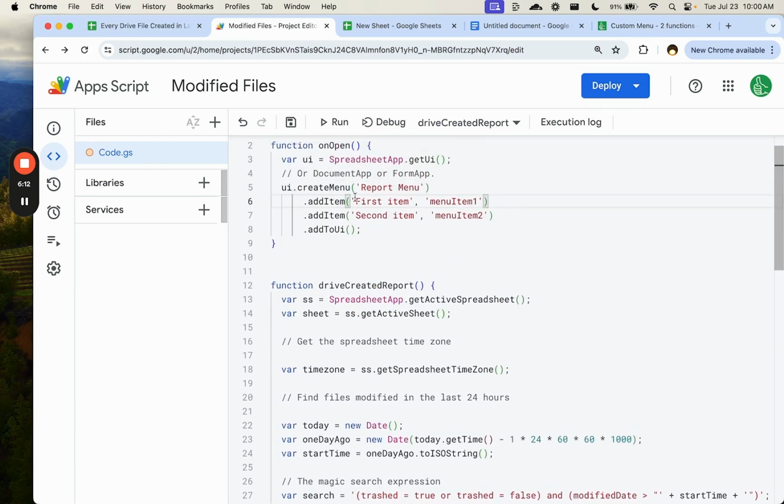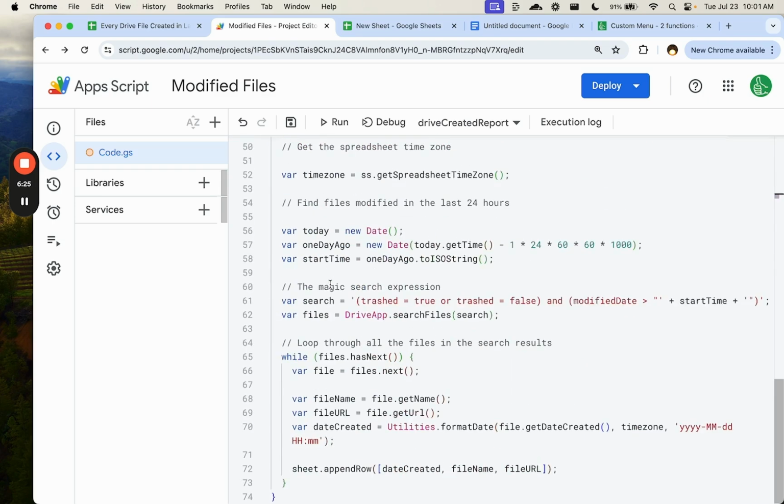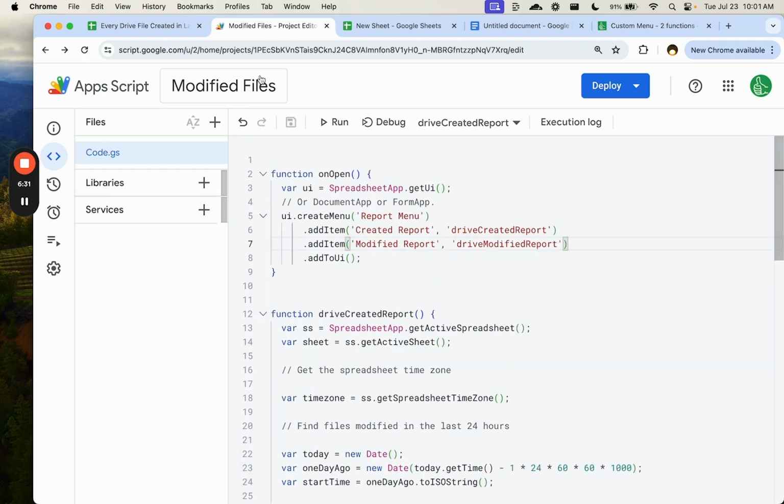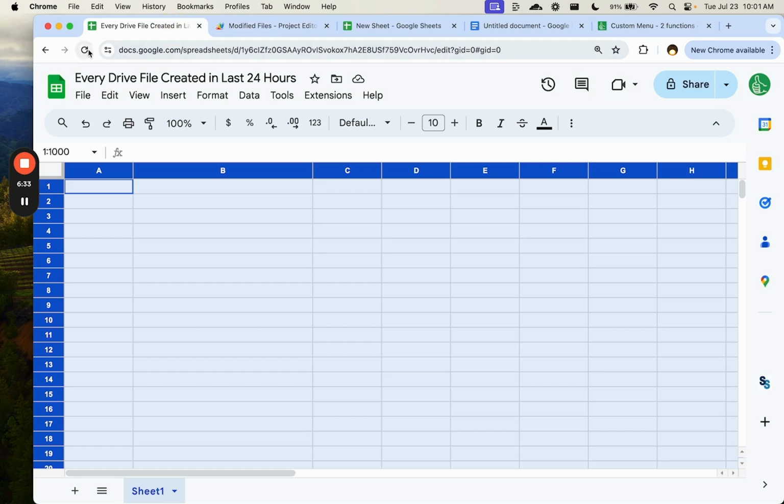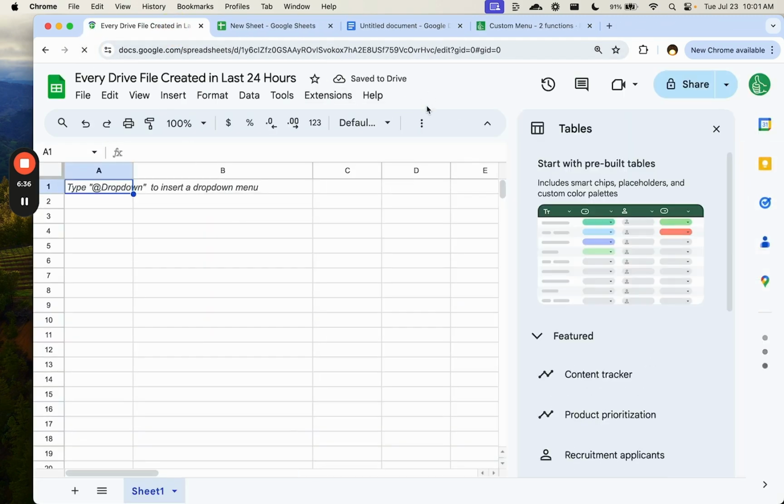The first item is we're going to get created report. The second one is going to be modified report. And all we have to do is put in the second argument here, the actual function name. There we go. Save that. Make sure it's saved. And now we refresh this sheet, and we will have a report here.